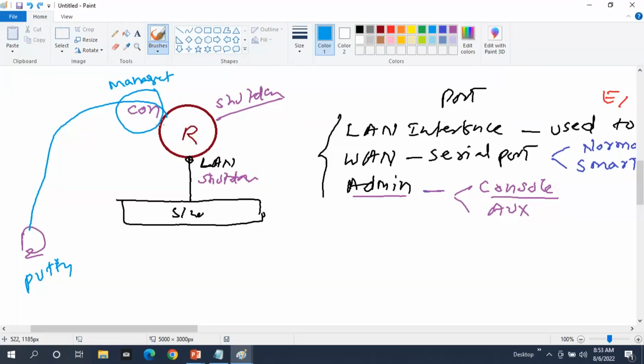But this console port is for the local administrator. The network admin should be connected locally. Say the router is in one location and the admin is working in a remote location, and remotely you want to take control of this router. Then use the auxiliary port. Console port for the local admin, auxiliary port for the remote admin.